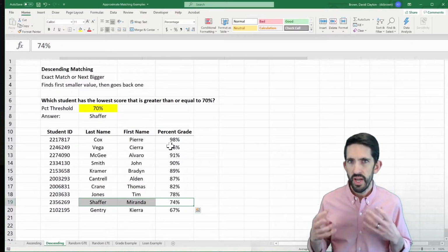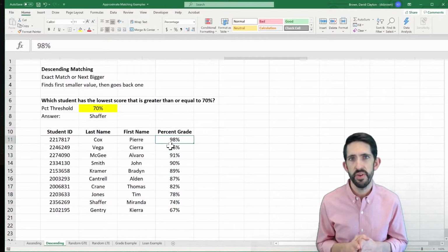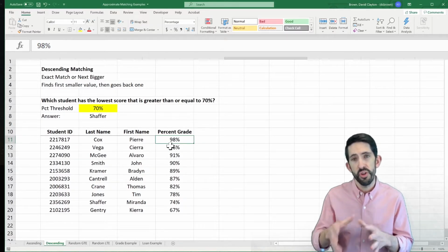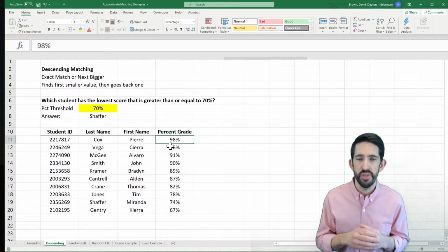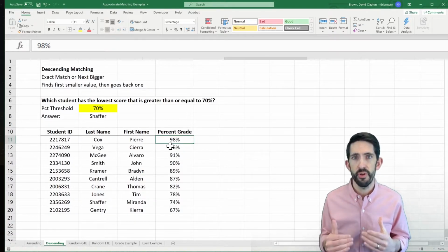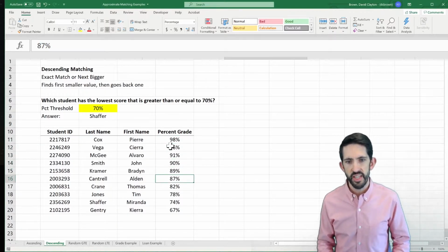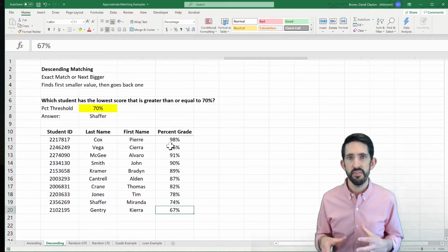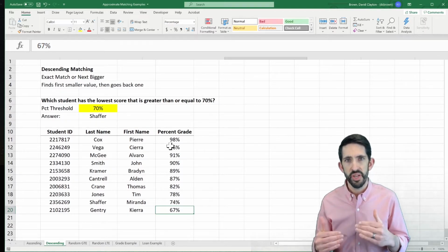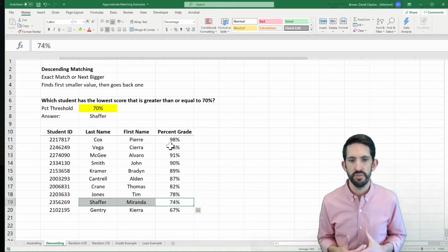All right. So how is the computer thinking about it? Well, it's similar to the last case, except trying to find the first number smaller than our threshold. If you recall, in the previous case with ascending matching, we try to find the first number bigger than our threshold. Now we're trying to find the first number smaller than our threshold. Our threshold's 70%, so we work downwards, and we don't see anything less than 70% yet. We finally see that Kira Gentry at 67% is less than 70%. But again, we always go back by 1. So we go back by 1, and that gives us Miranda Schaefer. That's why we're getting Schaefer as the correct answer here.